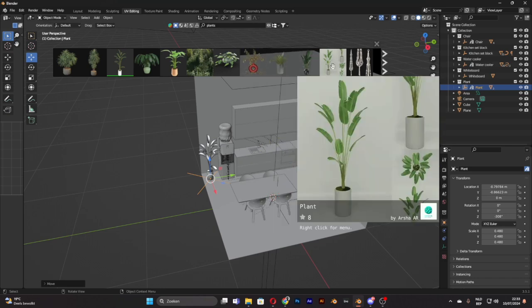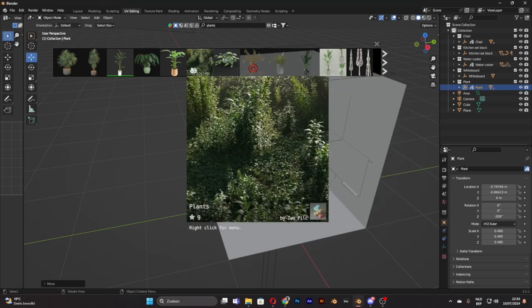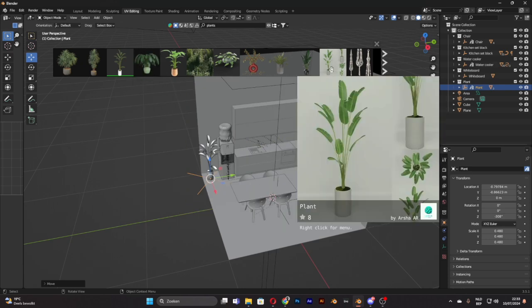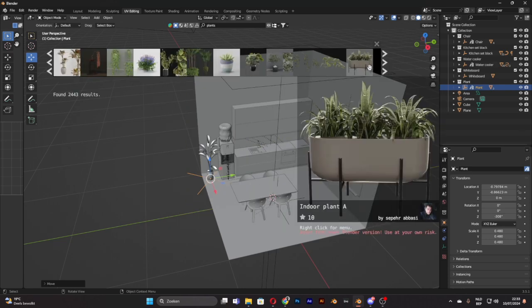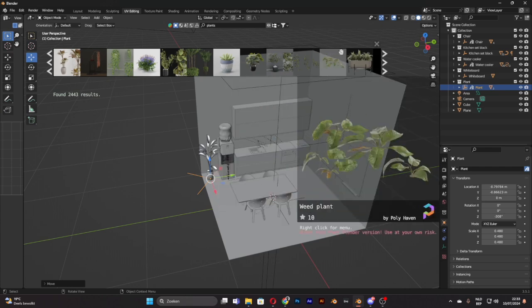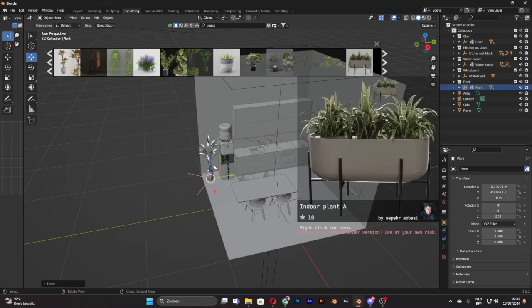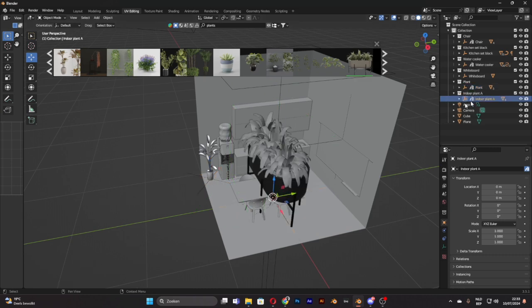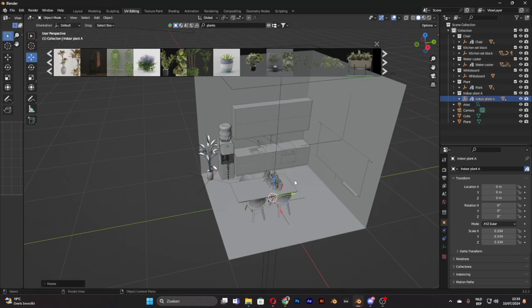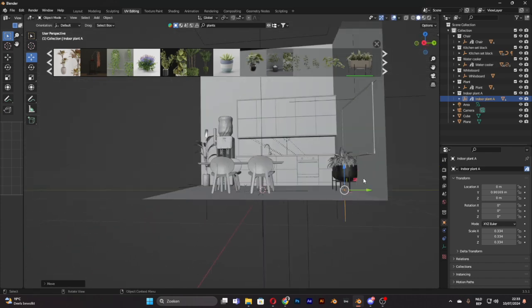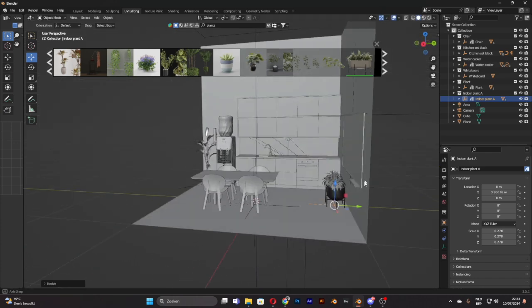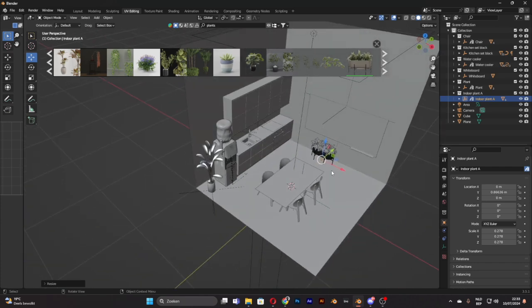Something not too big because it's going to be in front of the whiteboard and we don't want the plant to be in front of the whiteboard. Maybe some, like this, some indoor plant. It would be great for on the floor. Yeah, let's go with this one. It's a little bit big, so again, we scale it down.